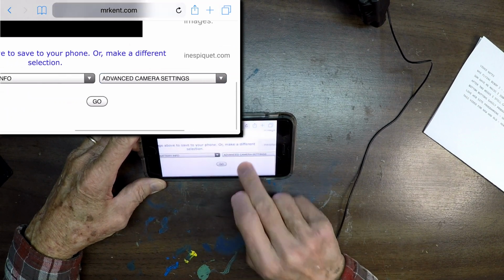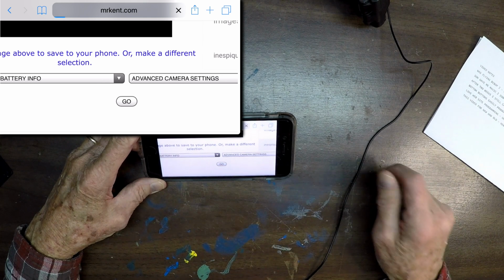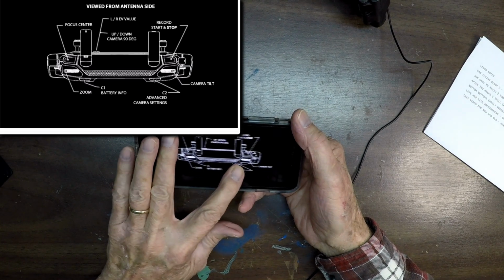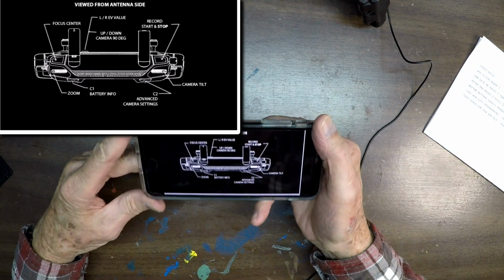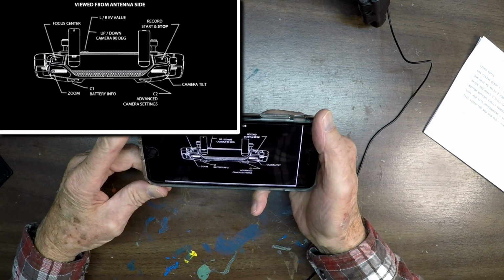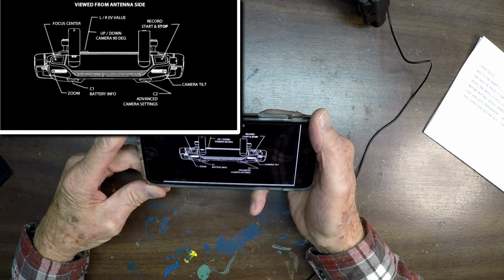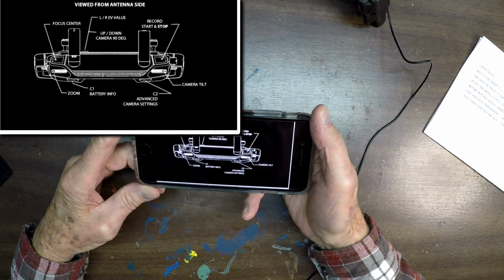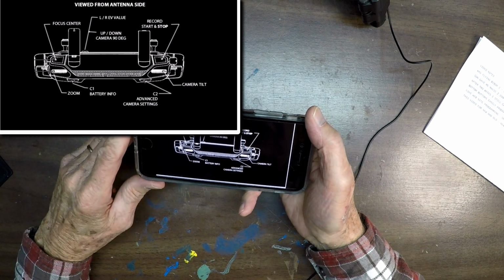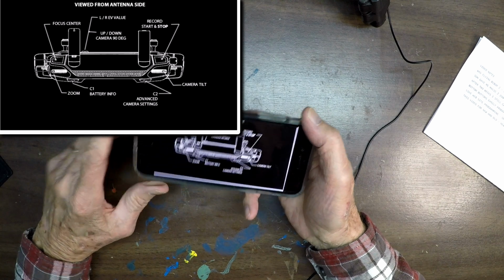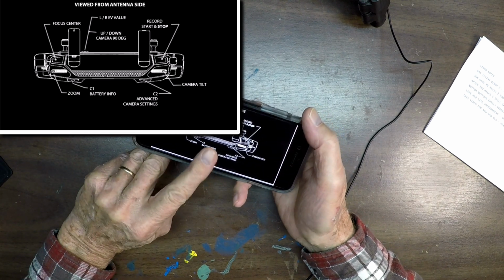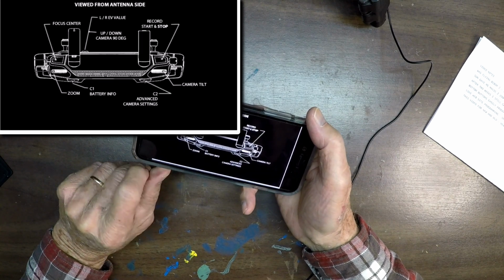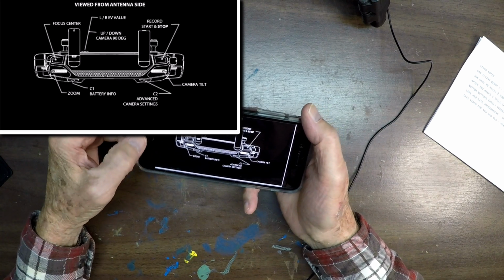Okay, now if we hit go, then we get this, and if we enlarge it, now we've got a picture of the way we've got our drone set up: advanced camera settings and battery information. But we just got a picture. So now what we want to do, and this is an Apple, whatever device you're using, you need to save this into your photos. I think with the Apple device, you just hold your finger on it and save image, okay? So now we can go to Photos.